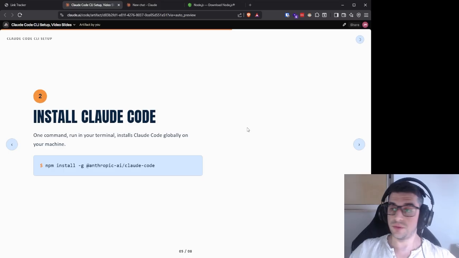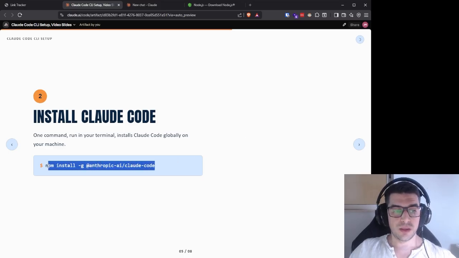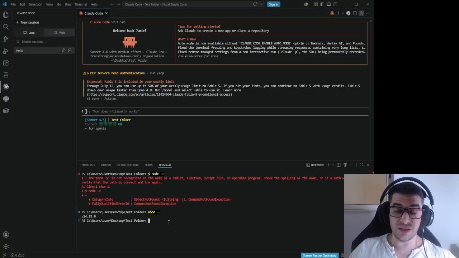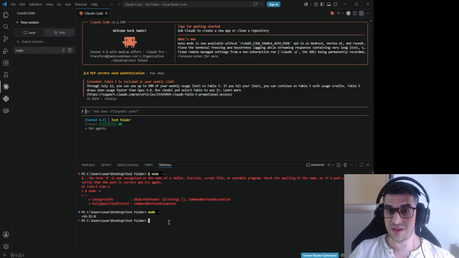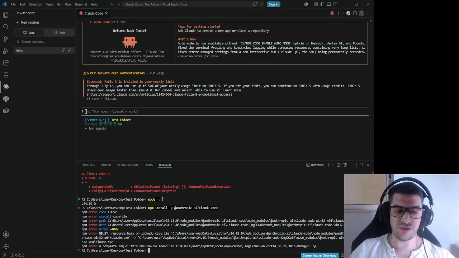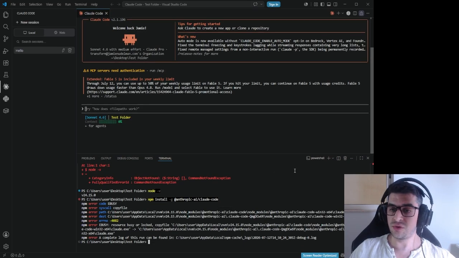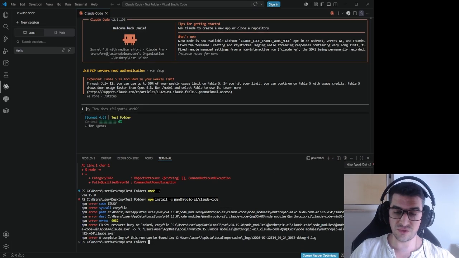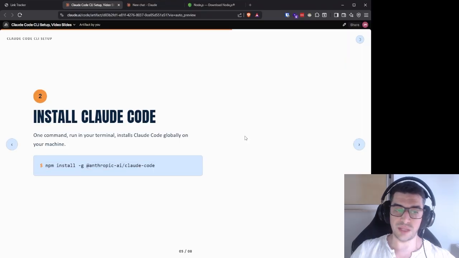Now installing Claude Code is again another command. I'm going to copy everything without the $, and bring this back into my terminal. Let's see what happens if I run this with it already being installed. This could break it for me, but for you, this will install it. So if I run npm install anthropic AI-Claude Code, it'll then say resource busy or locked, copy file, complete log. So it probably ran into an error for me just because I already have it installed in here. So you're going to run that command. It's going to install this over time, and then your Claude Code CLI will be ready to go.